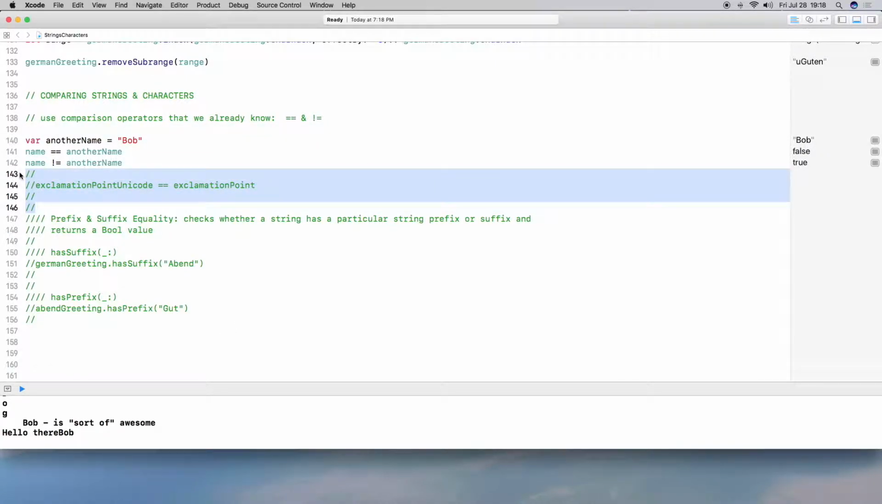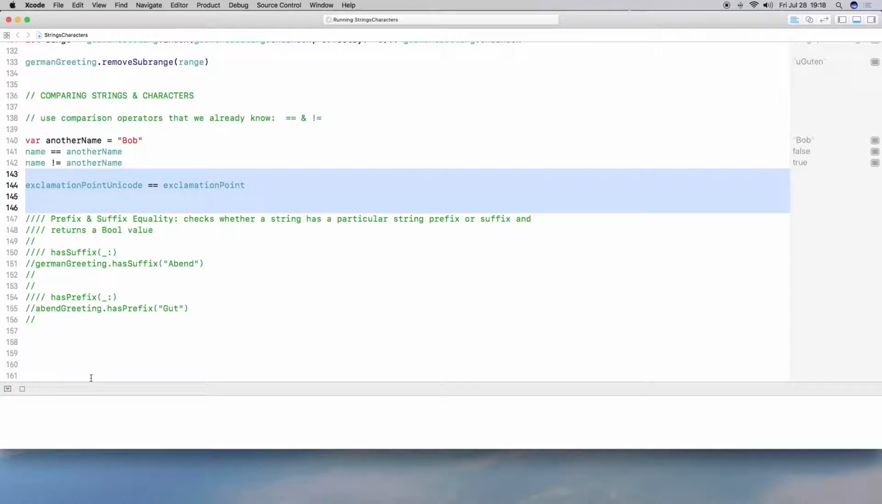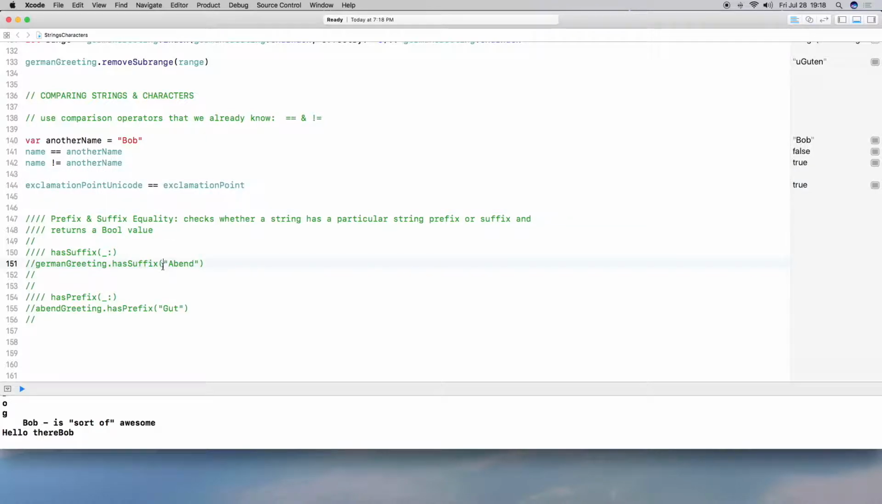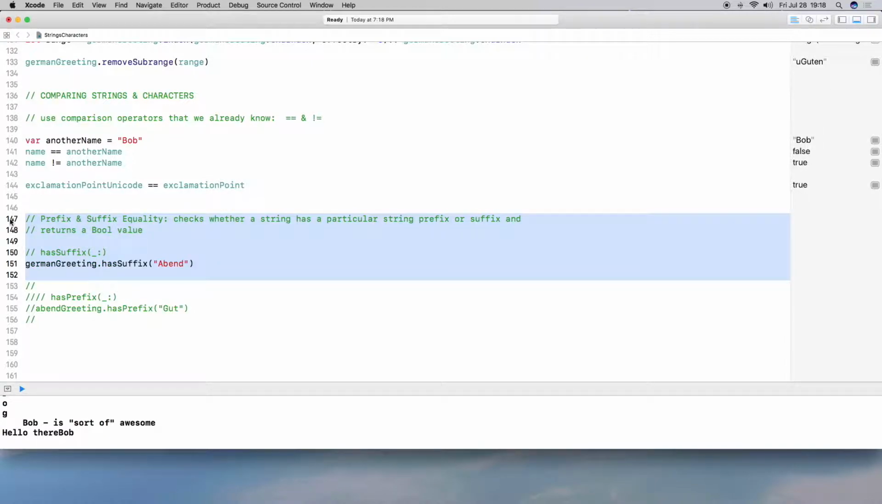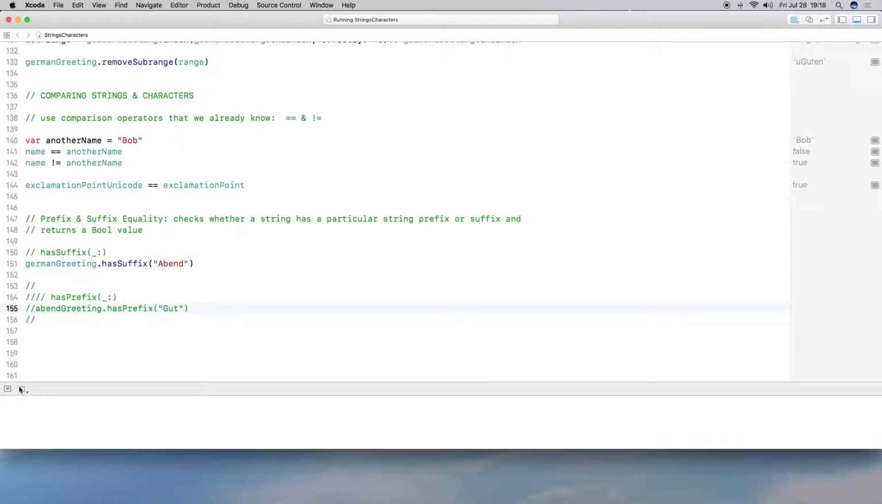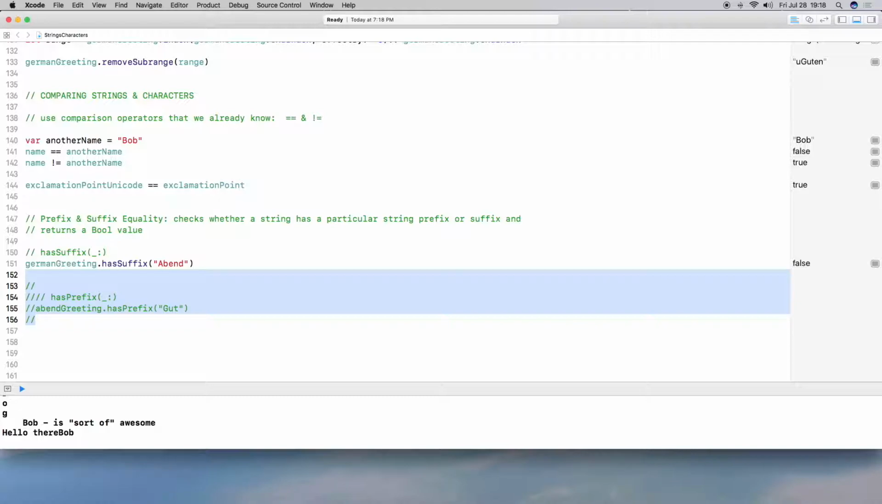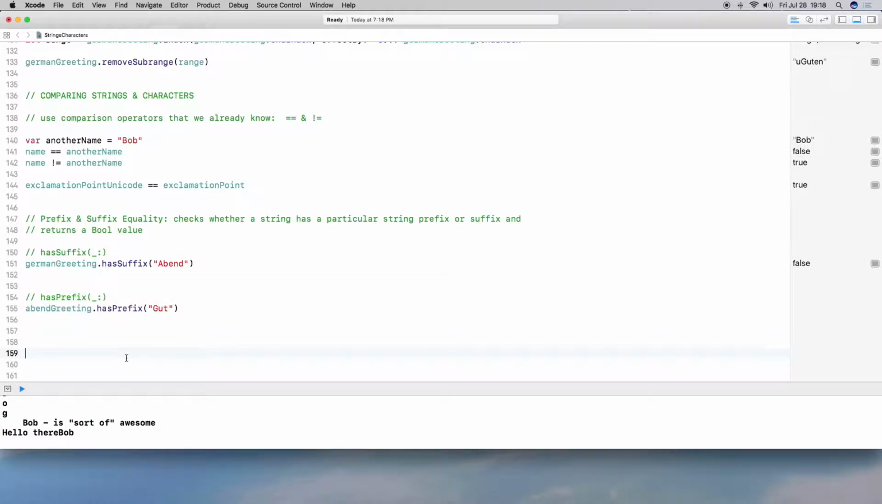Let's see if this applies. Okay, that also applies. I don't know if suffix works anymore, so let's try that. Okay, so has suffix is still applicable. I'm pretty sure has prefix is also applicable. Alright, so there we go. That's all the changes for Swift.